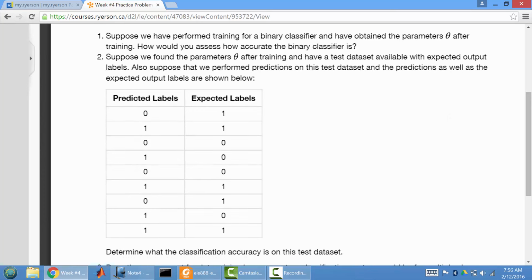So all you have to do is add up how many of those points were classified correctly. You find the fraction of those and multiply by 100, and that would be your classification accuracy. We have this example here, and they want us to figure out the classification accuracy, given that the predicted labels are what our binary classifier classified these points as, but the expected labels are the true labels.